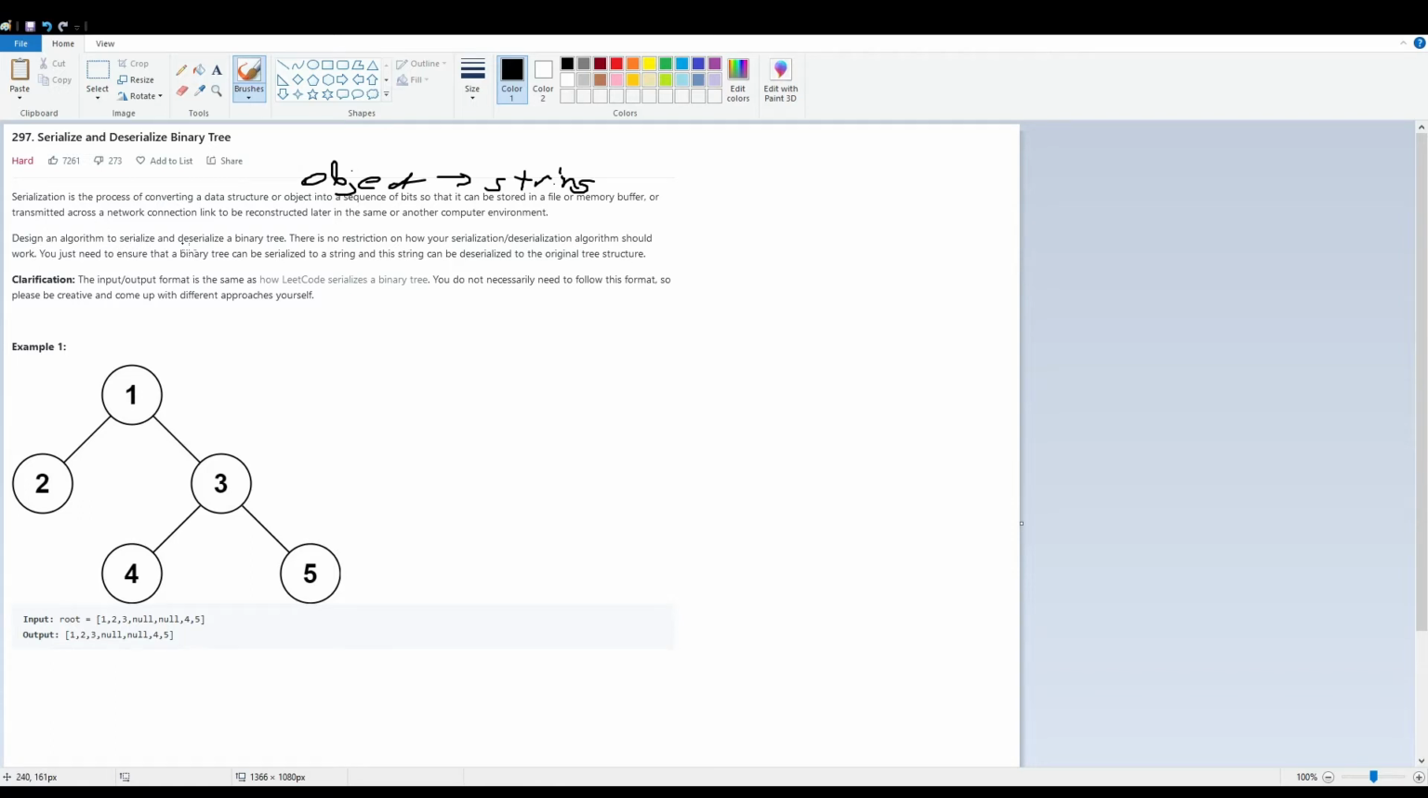Design an algorithm to serialize and deserialize a binary tree. There's no strict restriction on how your serialization or deserialization algorithm should work. You just need to ensure that a binary tree can be serialized into a string and can be deserialized into the original tree structure. Okay.